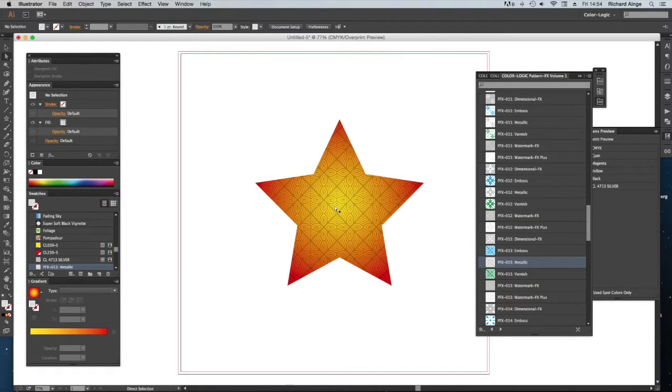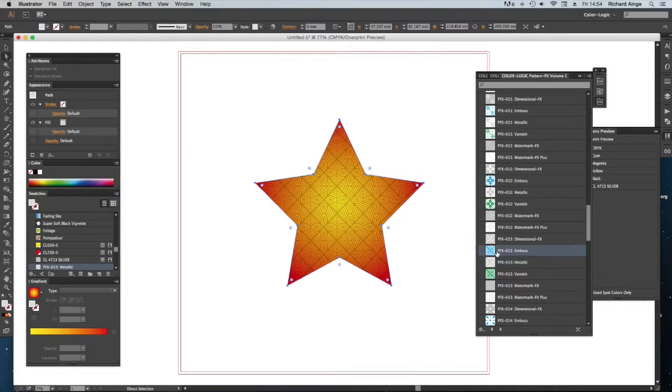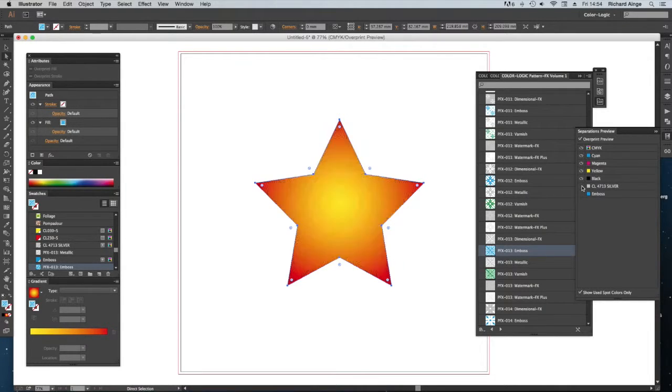Now from here, if I wanted to then put an emboss on top of that, just duplicate the pattern, click it on the emboss, and it will keep the settings of what you had before. So now we have 3 different layers. We have an emboss, we have the metallic, and we have the CMYK.